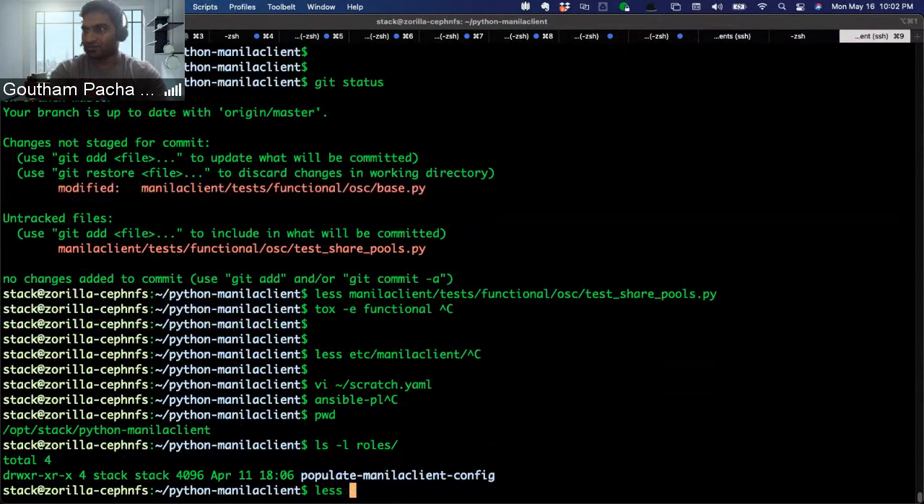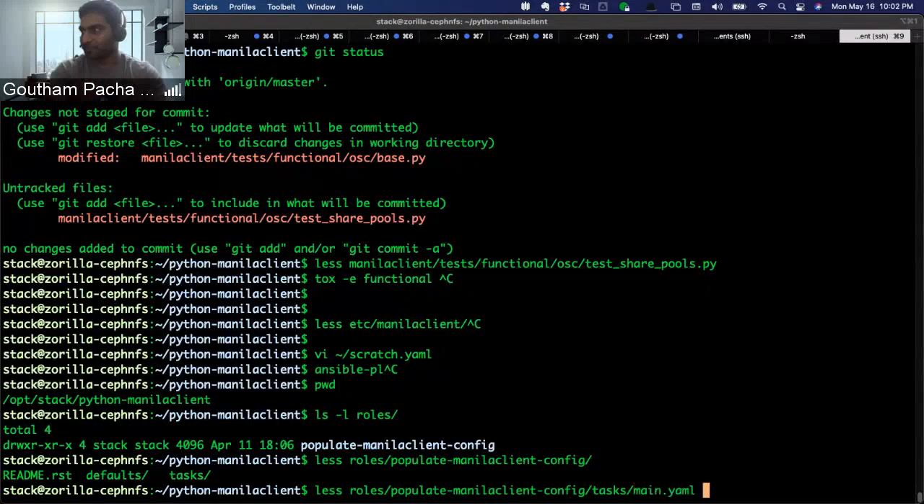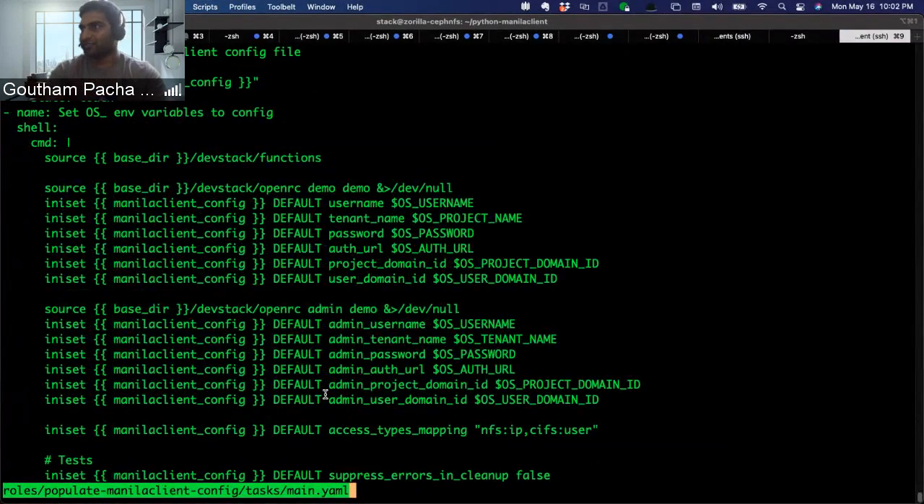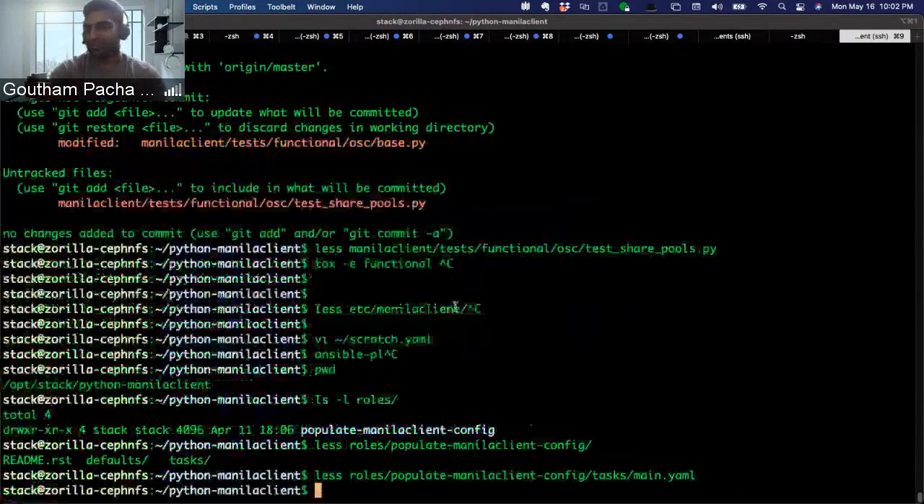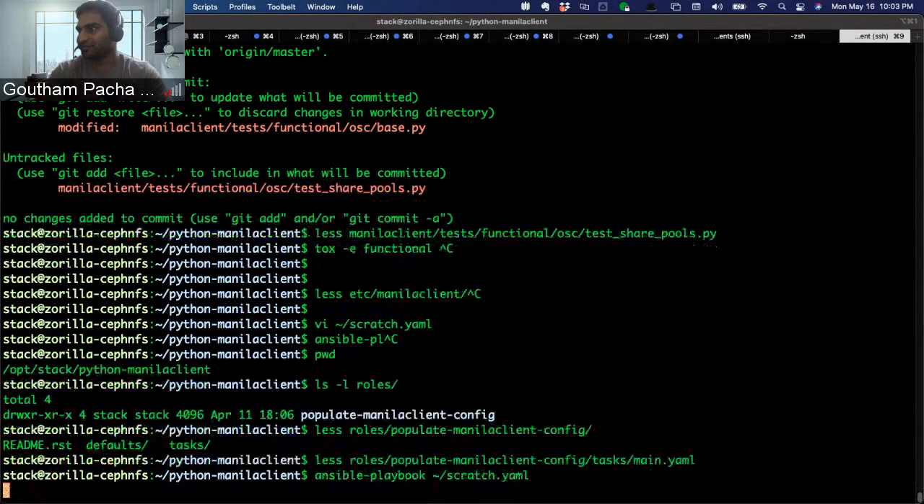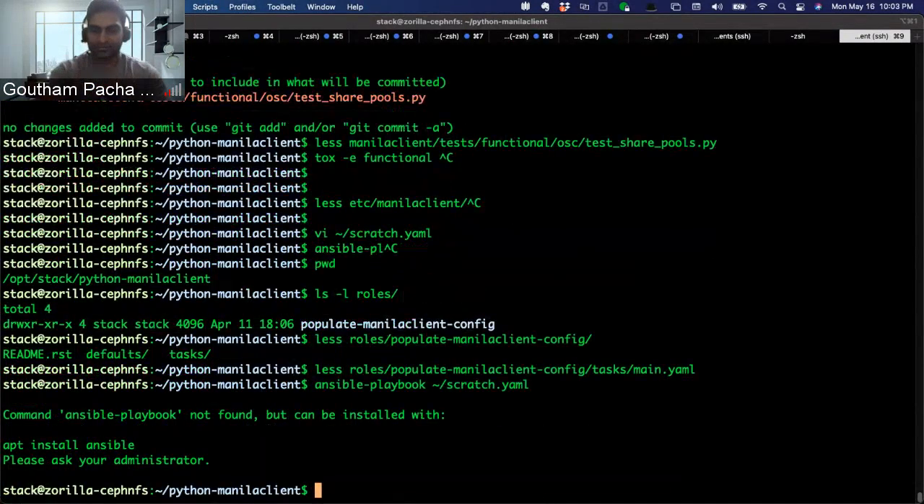So you can do roles, populate manila client config, tasks, and main.yaml to see what's going on. It does a bunch of things. It's going to find the devstack folder and execute a bunch of things. Cool. So that should work. So let's do ansible-playbook, and then the name of our playbook. It's called scratch.yaml. Okay.